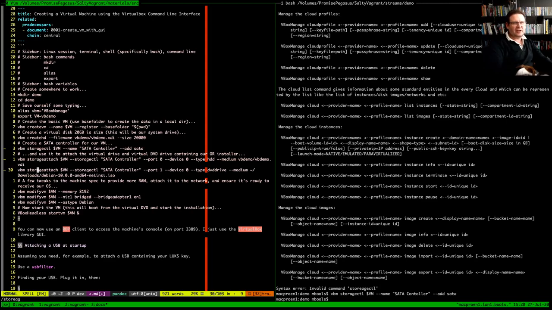Right, so we've now created our virtual machine, and we've created a hard drive, a virtual disk. And we've added a controller to the hard drive. So now we're going to use that controller to connect the hard drive to the virtual machine. And that's what this storage attach does.